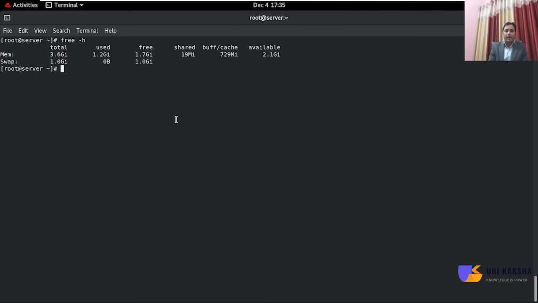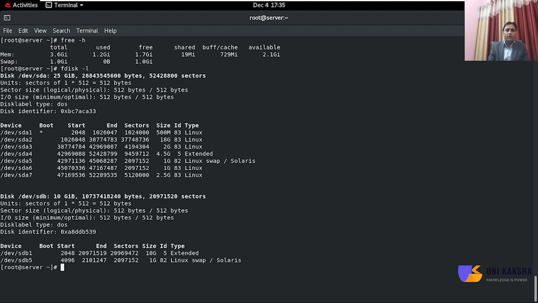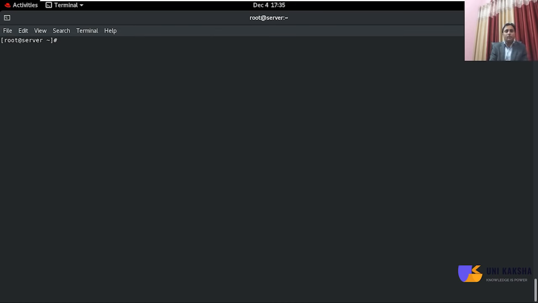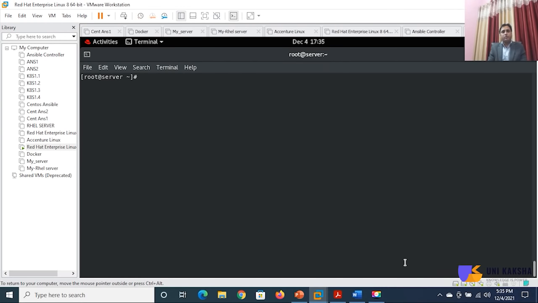What to do? Actually, this space has a file system, but this space is inactive, right? You have to activate this file system, you have to activate this swap space, then you can use it. So how to activate this? We have a command, swapon -a /dev/sdb5.